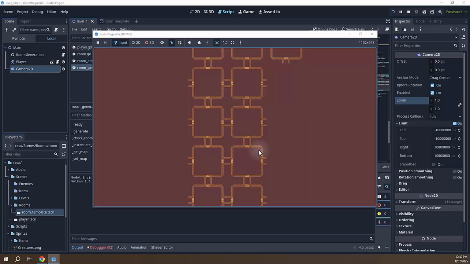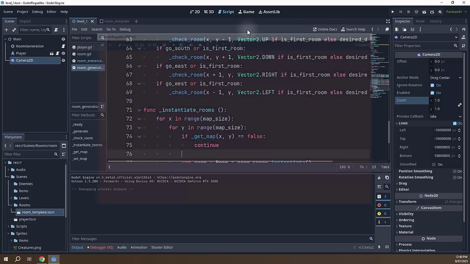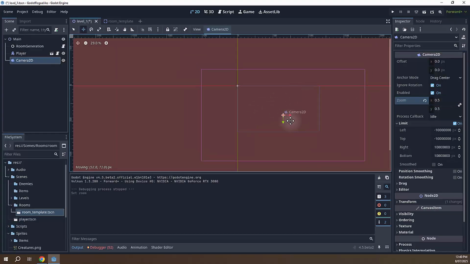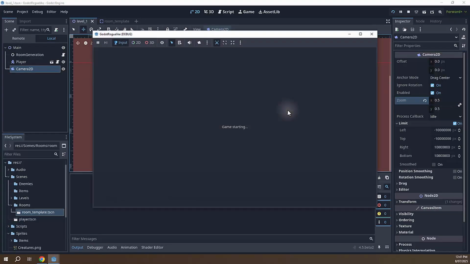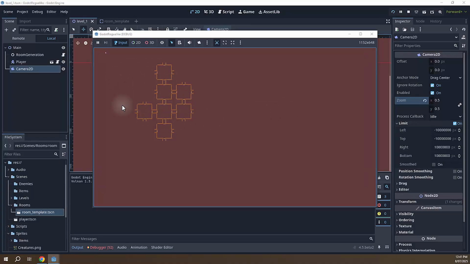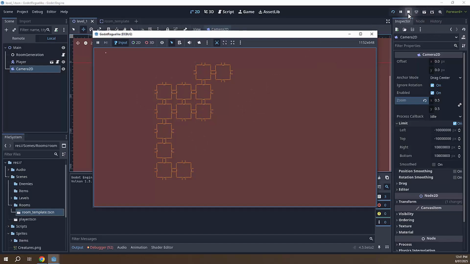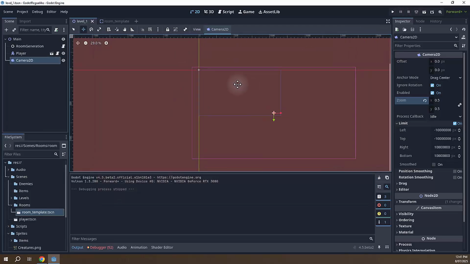So now if I go ahead and press play, you can see we have our rooms spawned in here. Let's actually zoom the camera out a bit more. So I'm going to set the camera zoom to be 0.5, just drag it down here. Okay, run that again. And there we go, we have our room layout right here. If I go ahead and run that again, there we go, we have a totally different layout. So you can see each time I do this, our room layouts are going to be very, very unique. And that is the amazing thing, you know, you can keep playing this game over and over, and each time you're going to have a different room layout. Okay, so that right there is our rooms.